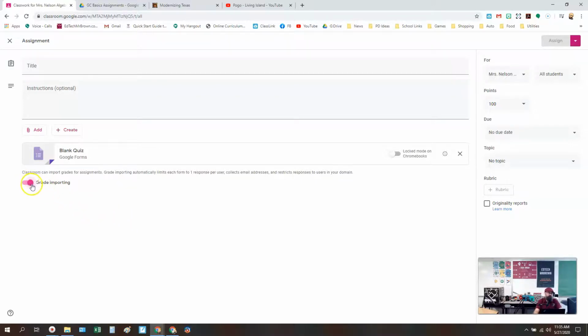Notice here we have grade importing turned off and on. We have to make sure that I have that turned on if we want the Google Classroom to pull the grades from the Google form. Also, I've heard that if you have more than one attachment to one of these assignments, it will not pull over the grades from Google Forms. So if you're running into that problem where you can't get your grades to pull over from Google Forms, make sure that you only have this one activity on the post.